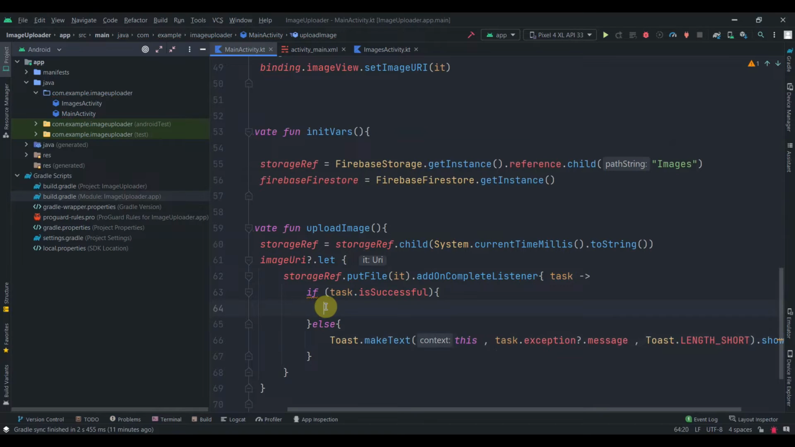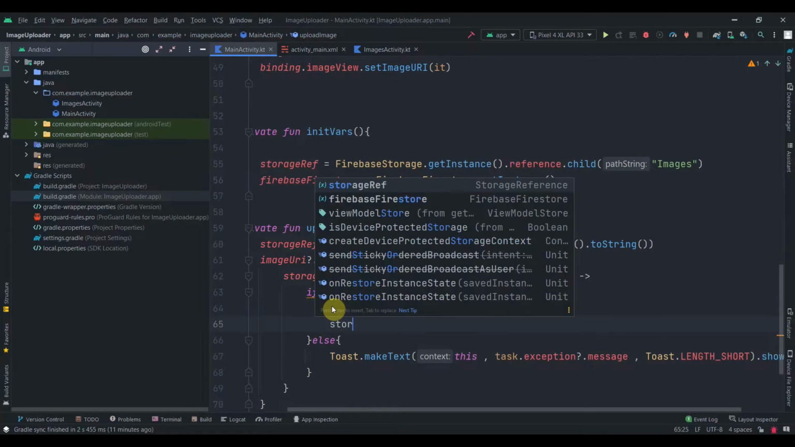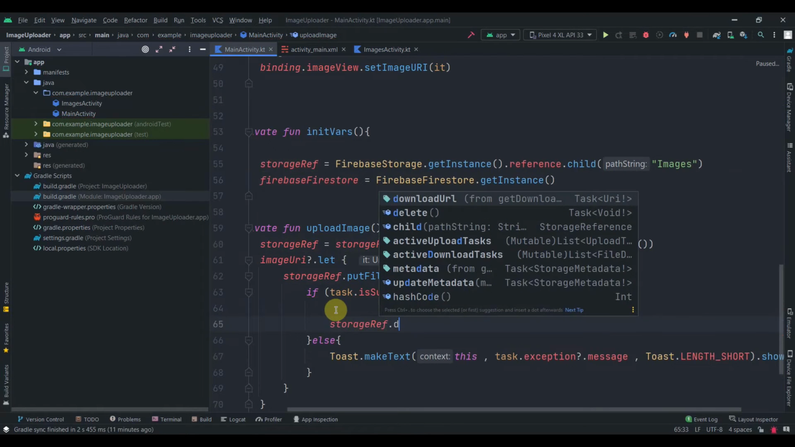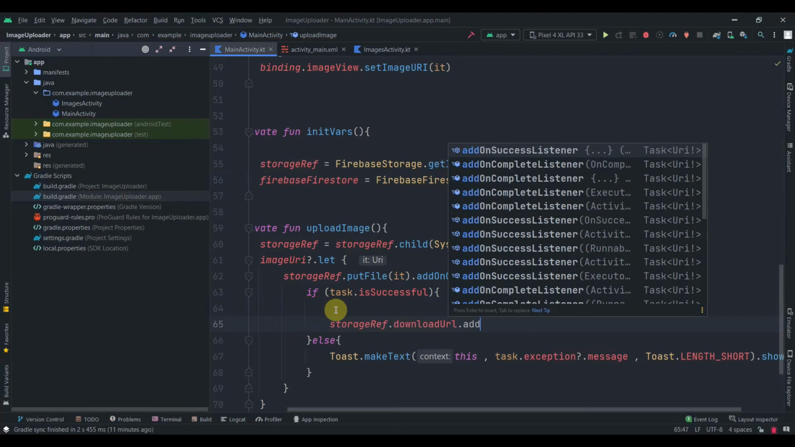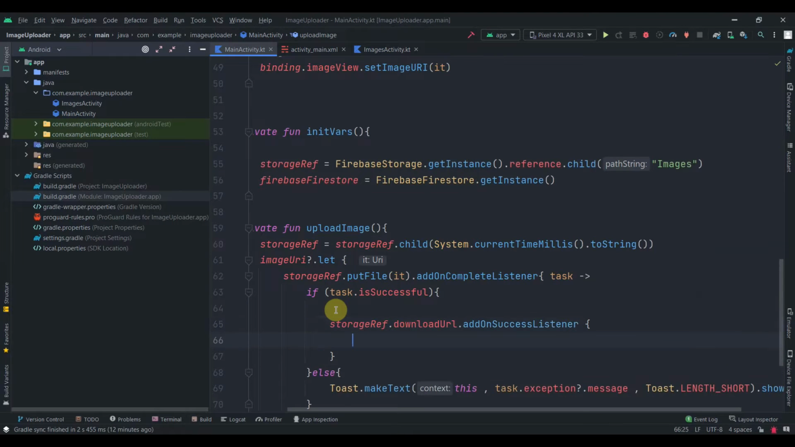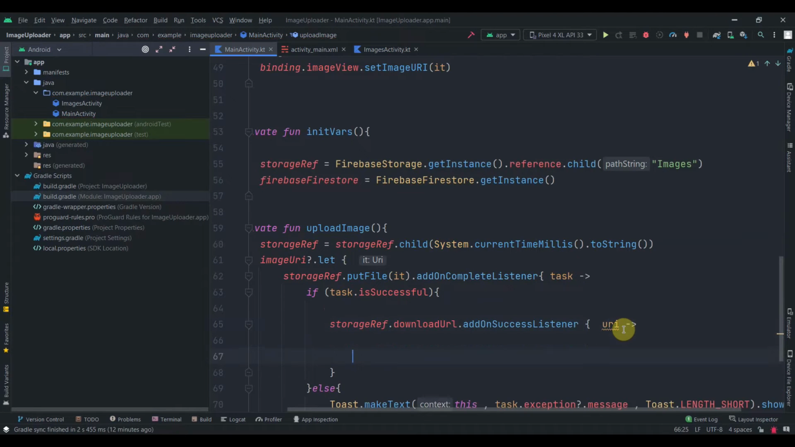So in this if the task is successful, means if we successfully add image to our cloud Firebase storage, what we need to do, we need to get the URL from that image, and we need to add that URL to cloud Firestore. So for that, in here I'll write storage ref dot download URL. So we get this download URL from storage ref, then we can add on success listener to it. So in here we get URI as well. So let's just name it as URI to avoid confusion.